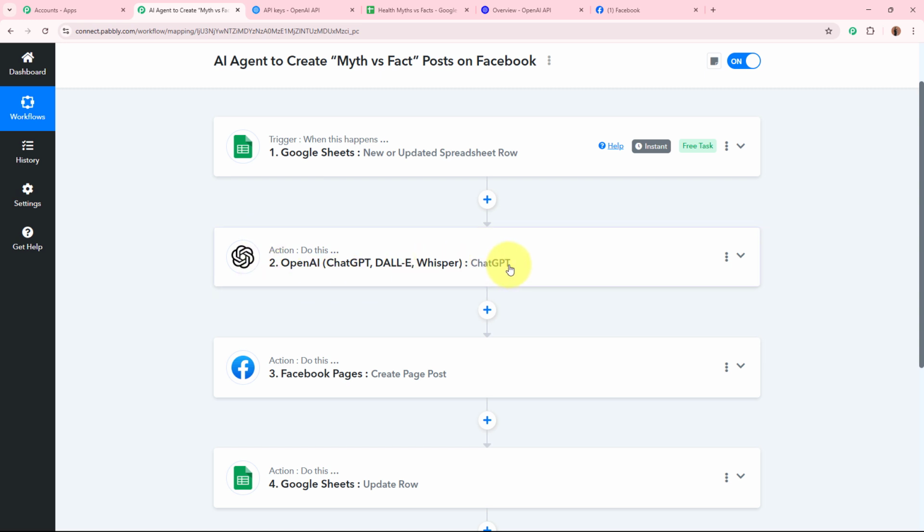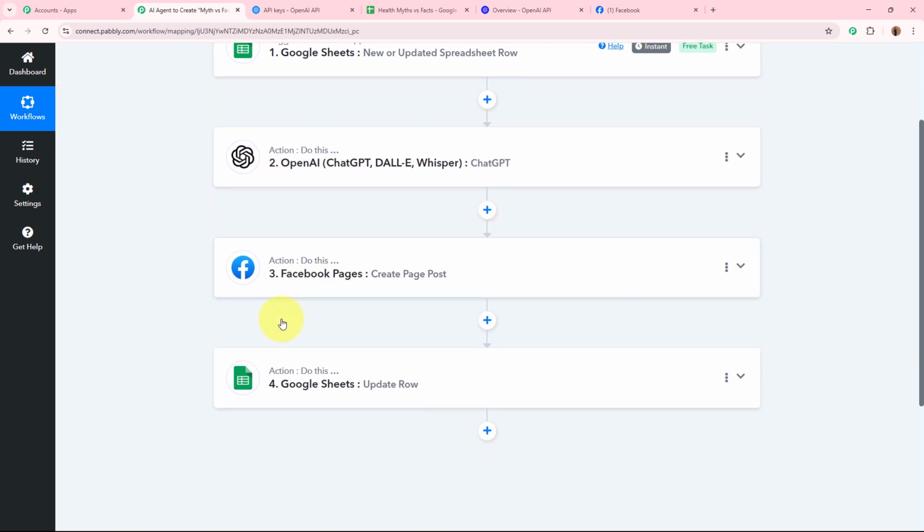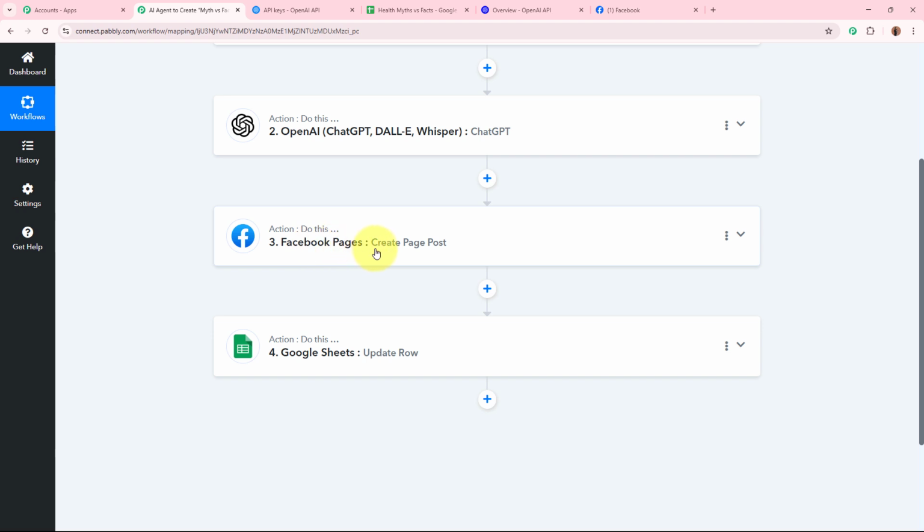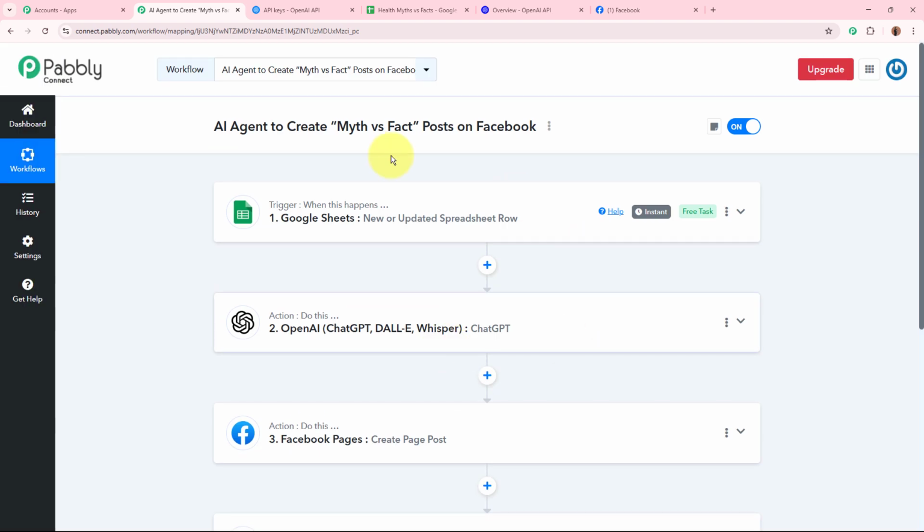As soon as the content is generated by my AI agent, automatically a post using Facebook Pages create page post is going to be created on my Facebook page. As the post is created, I want to update the status of the post being created in my spreadsheet. For that, I've added this step, that is Google Sheets update row. And in this manner, I have created this amazing AI agent to create myth versus fact posts on Facebook using Pabbly Connect. So this was it for this video.